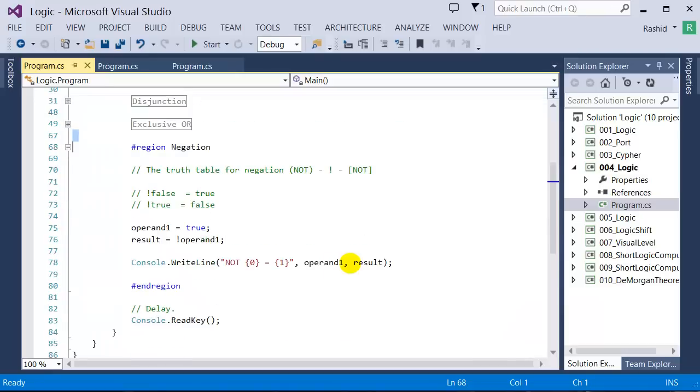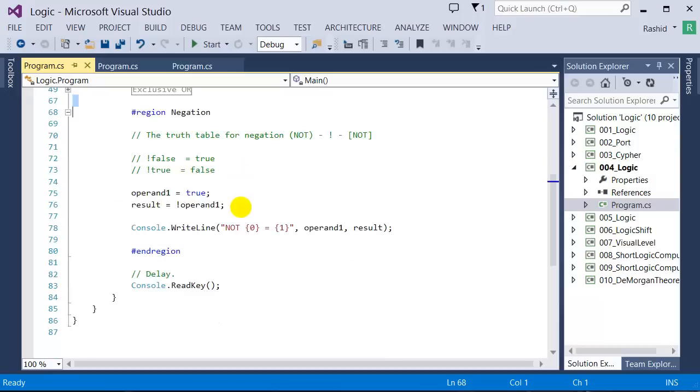Negation. Well, I guess this is the easiest of them all. You have, if it's not true, it's false. If it's not false, it's true. That's the rule. And it's a global rule. Everybody knows it. It's very logical. So operand 1, we assign a value of true to it. And we need a result of this operation. So we assign the value of this operation to result.